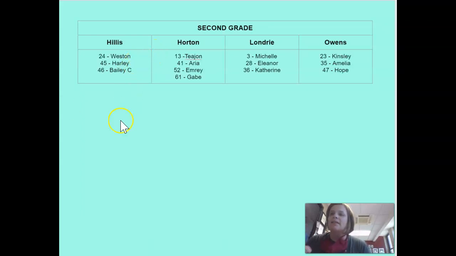Like in Beth Hillis's class, Weston is number 24. So when 24 populates, Weston needs to be ready to go. Now, I've got every kid in your class who has a number assigned, whether they are a car rider or not.